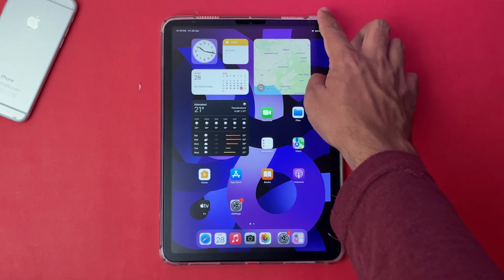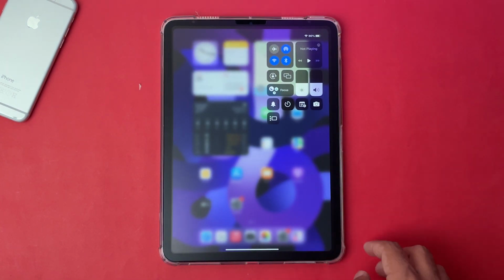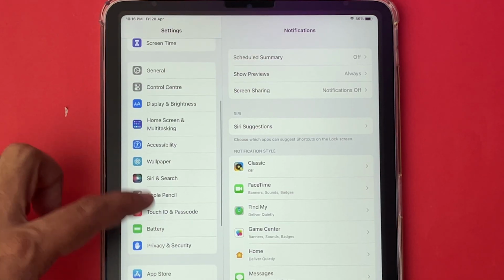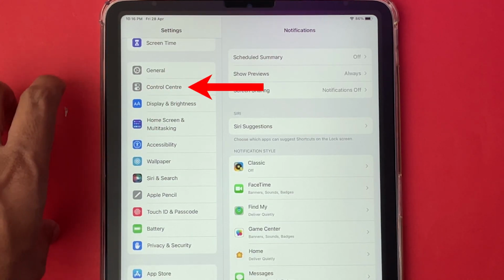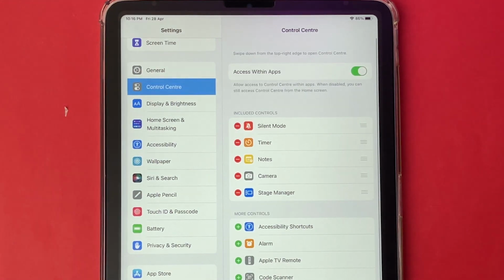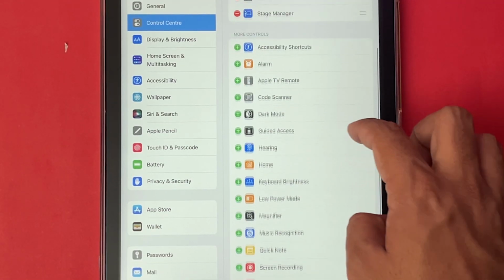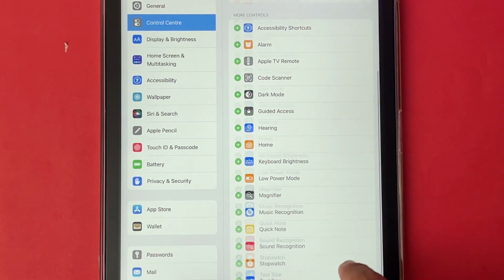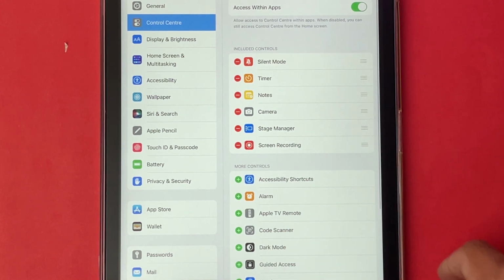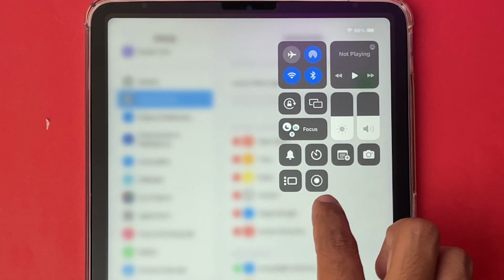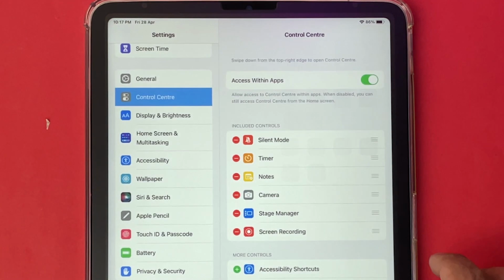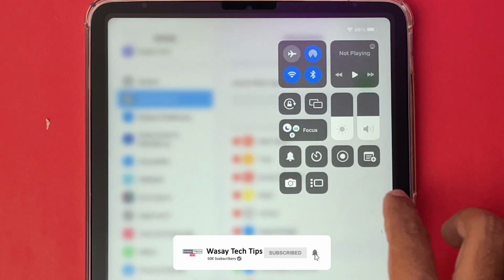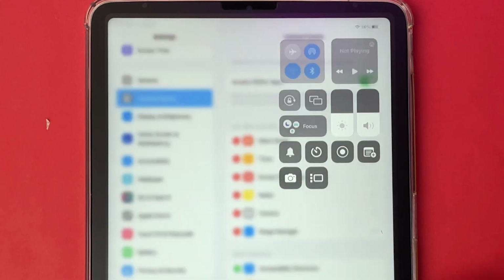So in order to have the screen recording icon in the control center of your iPad, you're simply going to open the settings on your iPad. You're going to scroll down from the left until you find control center. You're going to press on control center right here. From here on the right side, you're going to go down until you see screen recording. You're going to press on the add button right here, and you're going to have screen recording on the top list. Now if you open control center, you're going to have the screen recording icon, and you can change its position as well by dragging on the top or bottom, and the position will be changed on the apps in the control center as well.